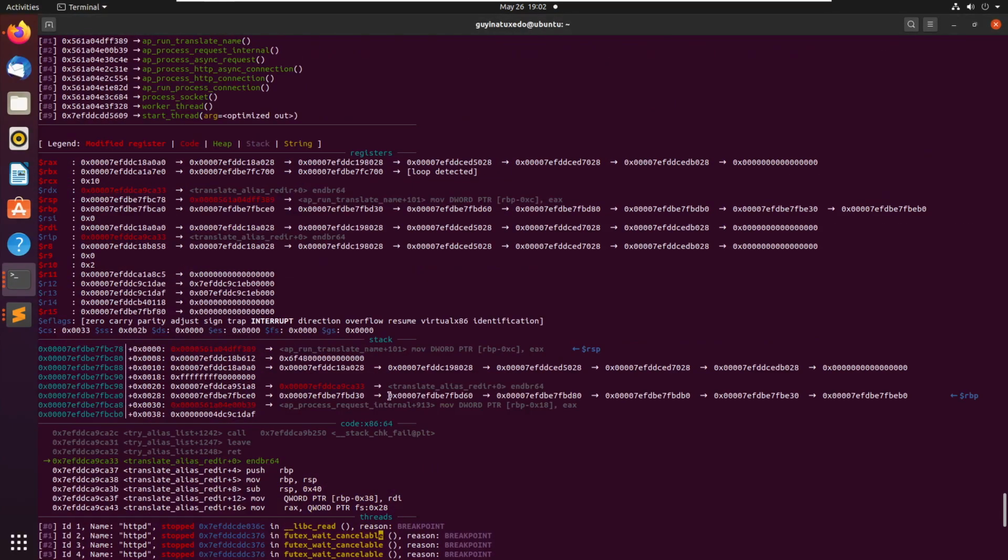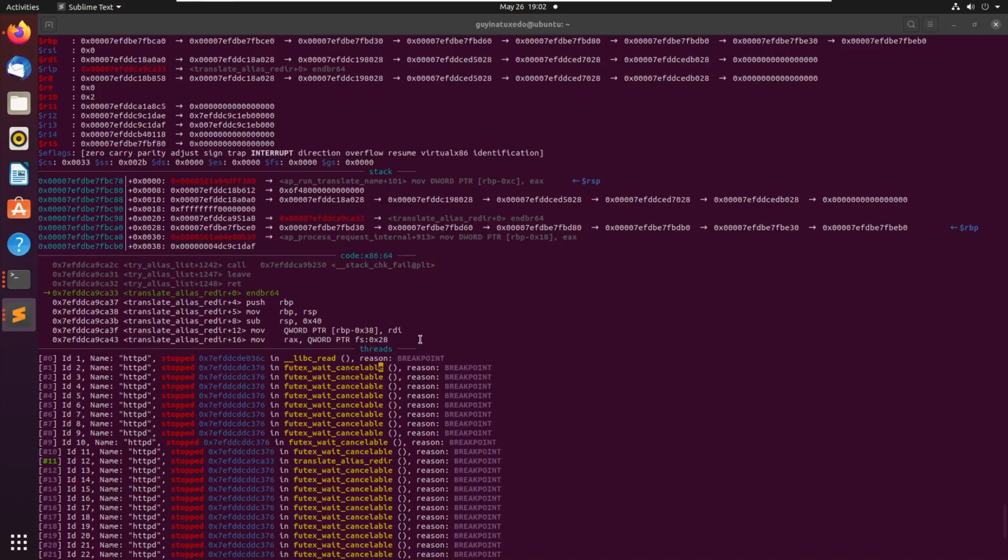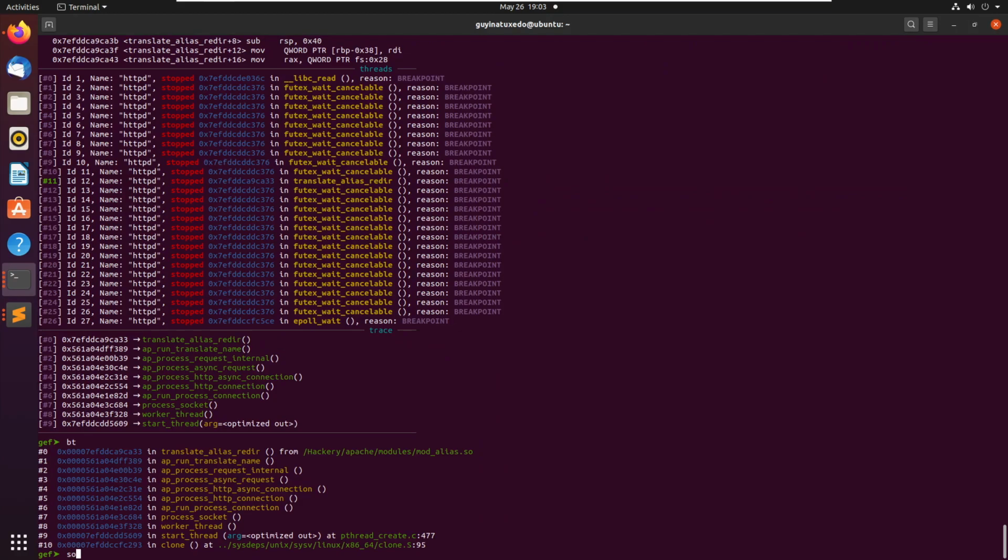Let's see. Okay. It takes a request, which is a struct, which holds actual request data, but holds a ton more stuff, which I forget what the struct is, so I'm not going to be able to just pull it up, but I'm confident that either try redirect, try alias list, or try alias is going to return a not null value, since we requested a value that should be aliased. So I'm just going to right now step through and see which of those functions actually will not return null. Step.